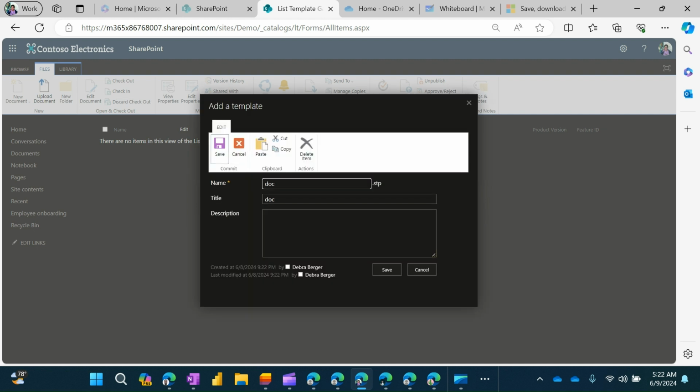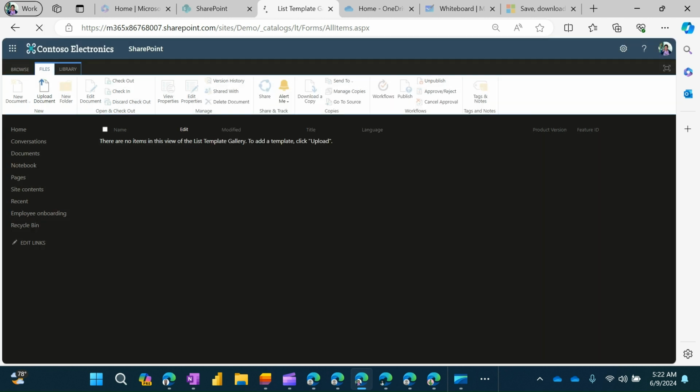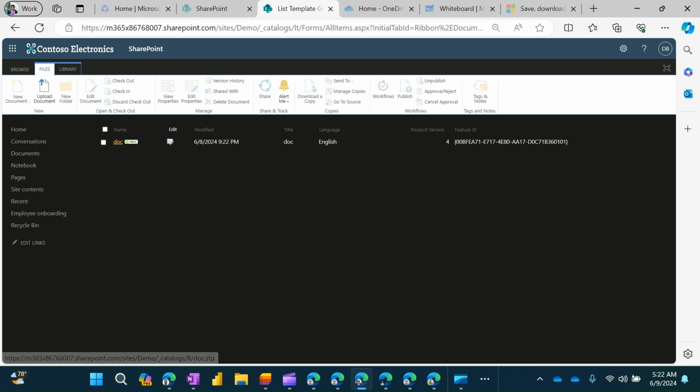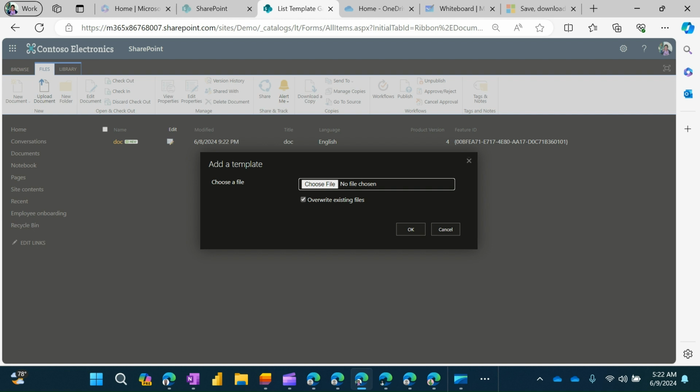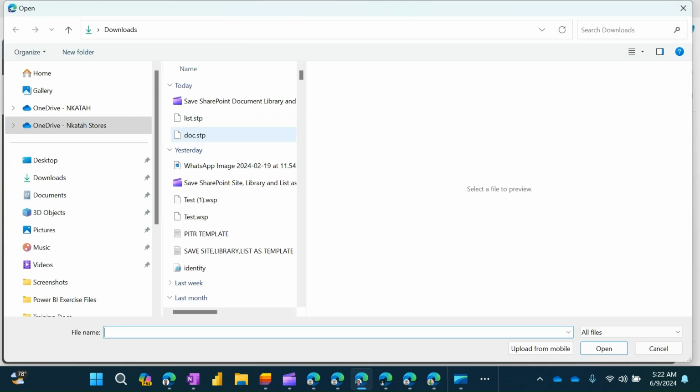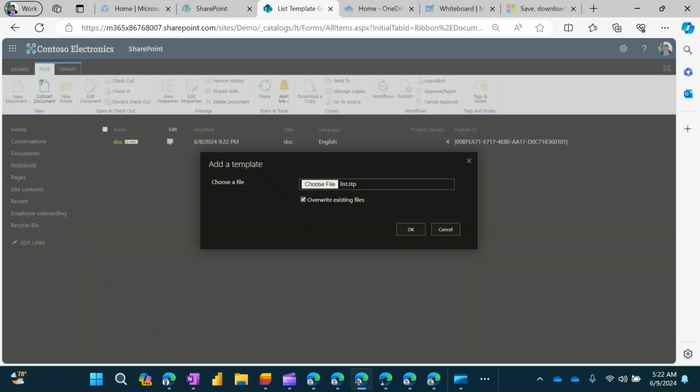So as you can see, I will just click on save. You can give a description, it's optional. And you can see it's here already. So I will just quickly do the same for my list. Choose file from the location and select OK.